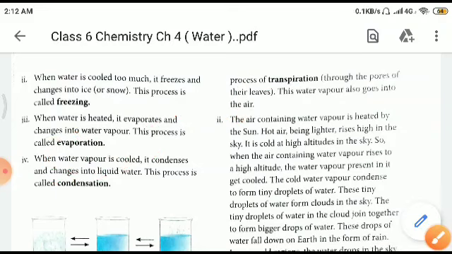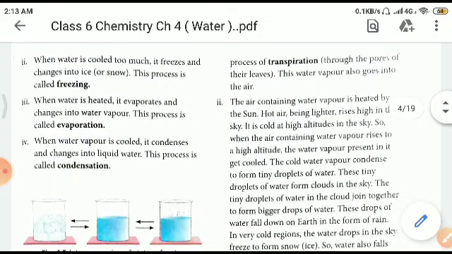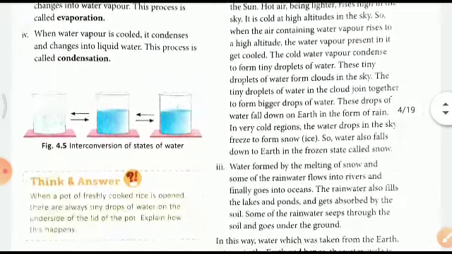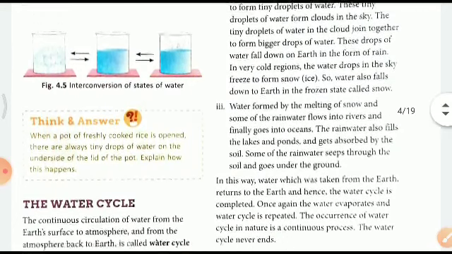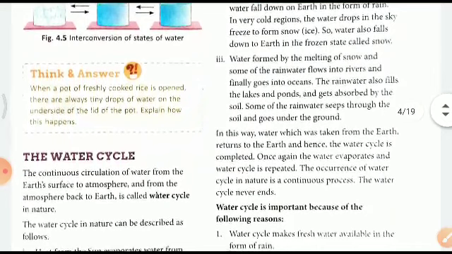The pores, right? The air containing water vapor is heated by the sun. The hot air, being lighter, rises high in the sky, and it reaches higher altitudes which are very cold, and there it gets condensed into water, and it falls down as rainfall, as tiny droplets of water from clouds, right? Water is also formed by melting of snow, and due to that rivers are formed, and this water reaches the ocean, right?